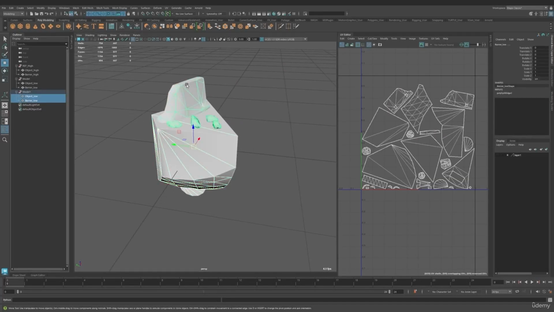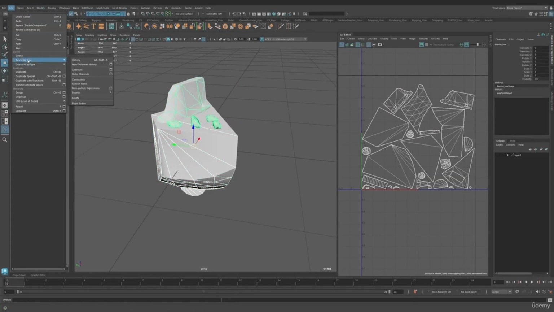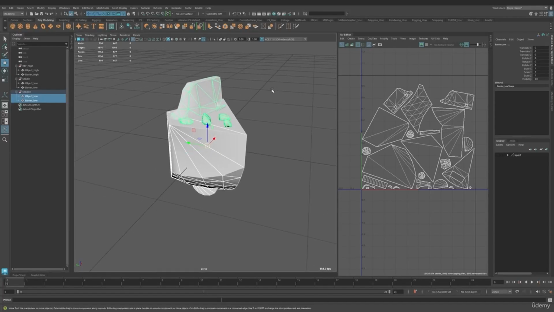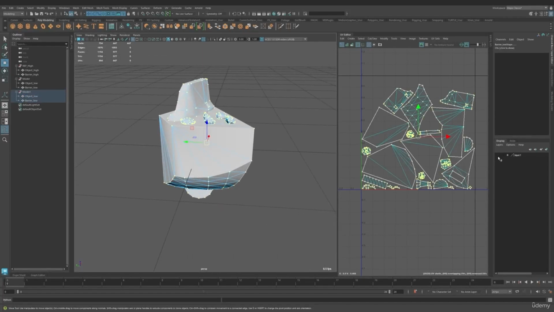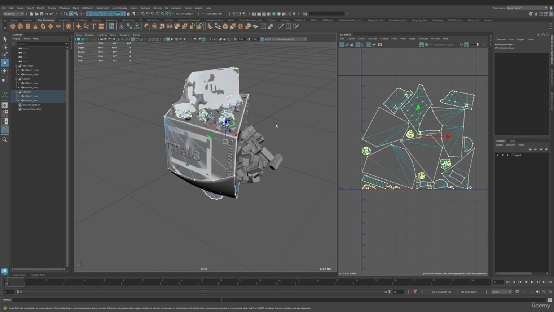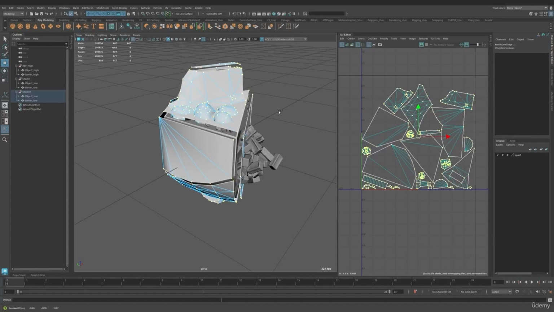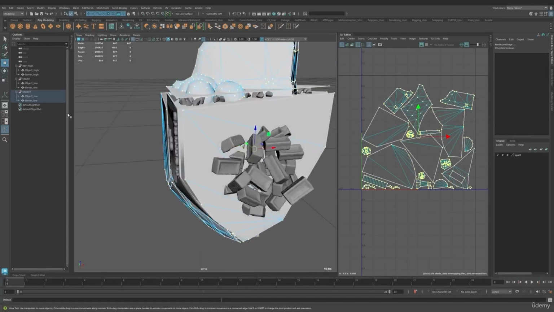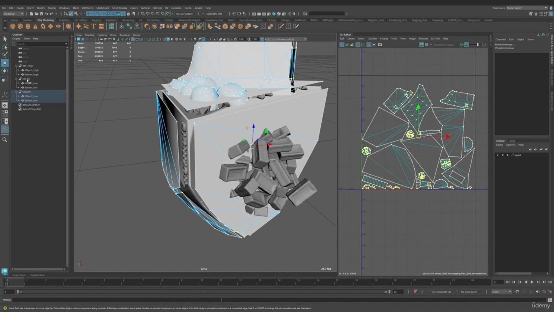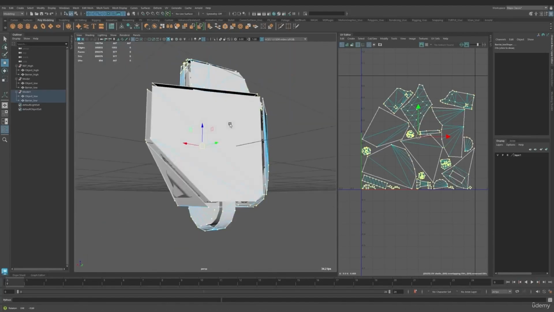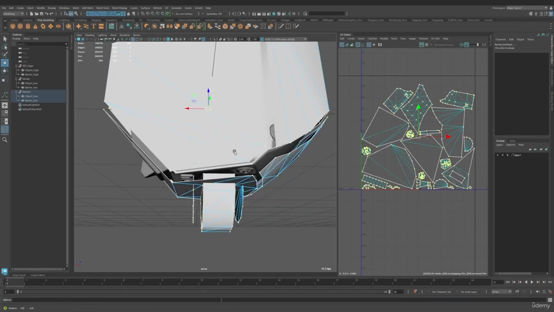So now we can select these. I'm going to edit, delete by type history. So then now if I go vertices, right? And I unhide this, I can now Control middle mouse and bring these up. Okay. So I just have to make sure, don't worry about the flickering in there. That's our normal model. Just want to make sure that it's covering all of this.